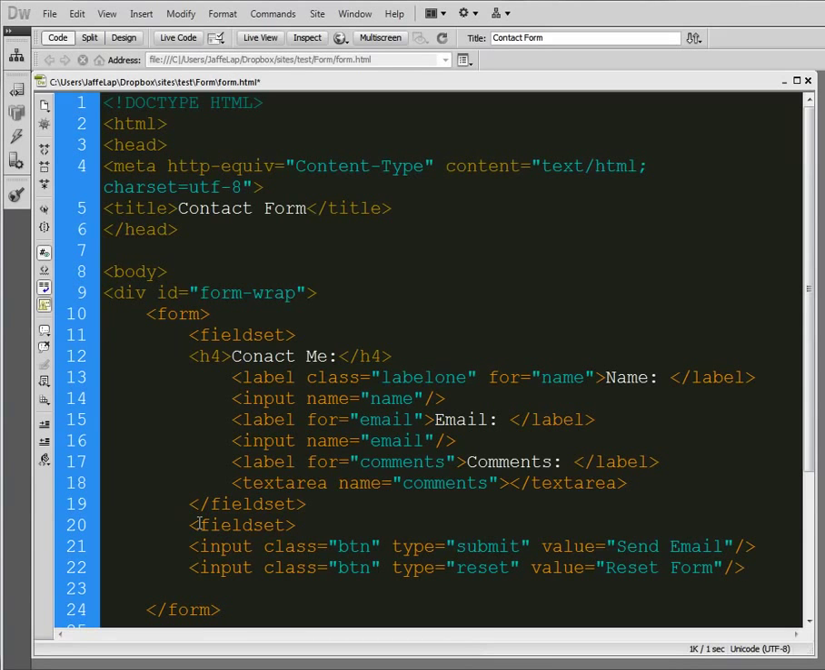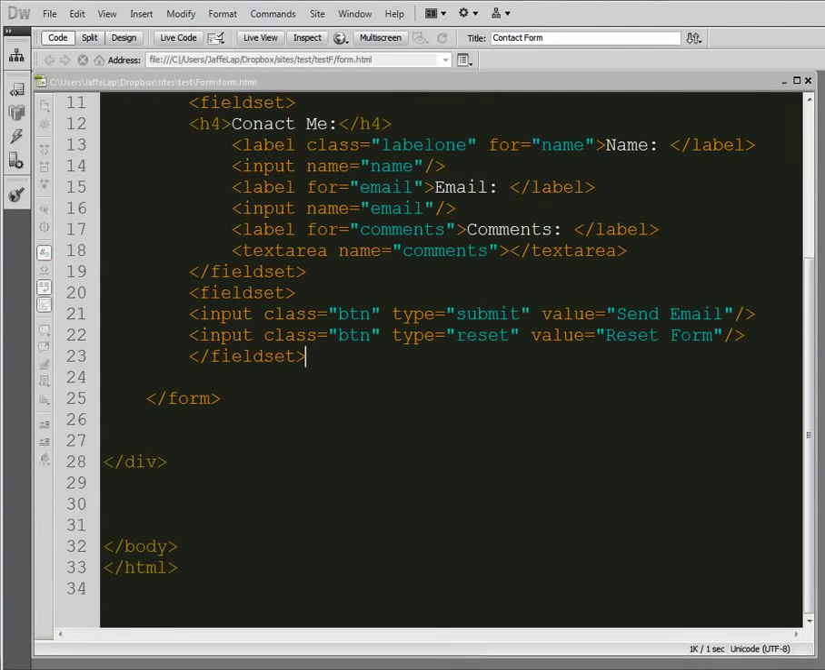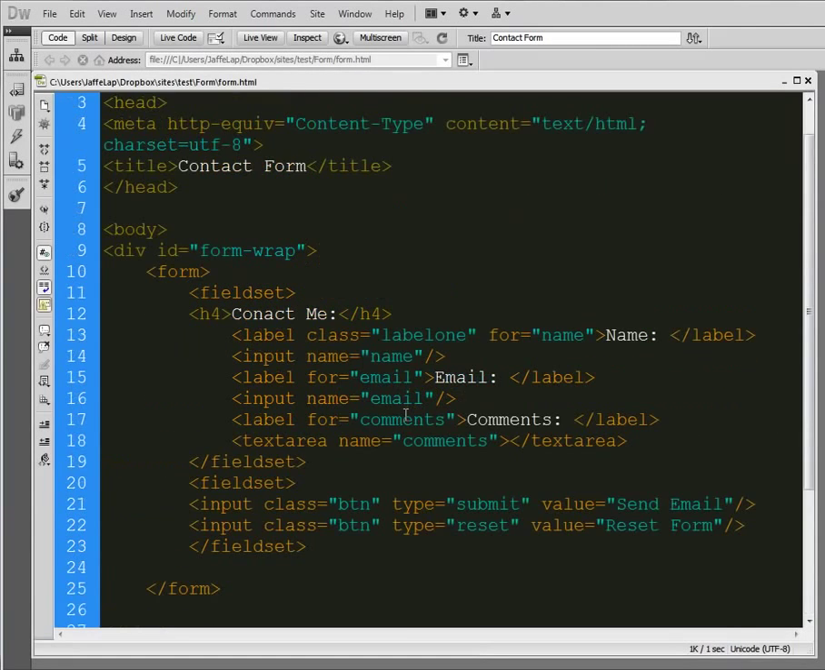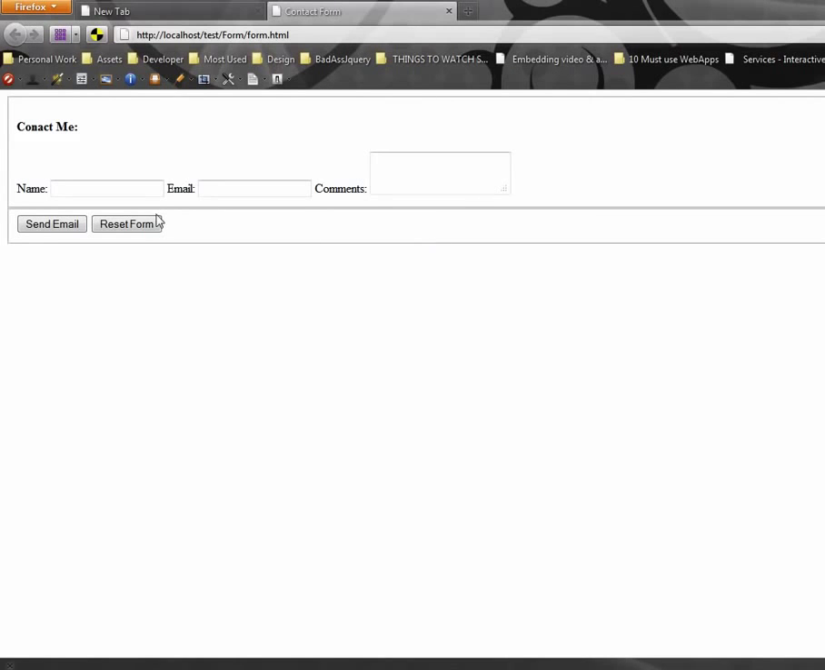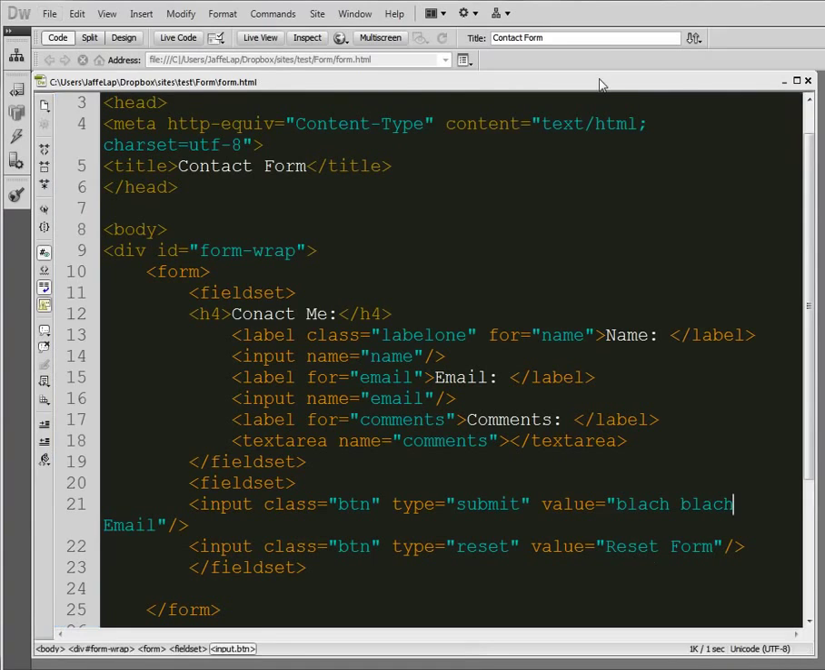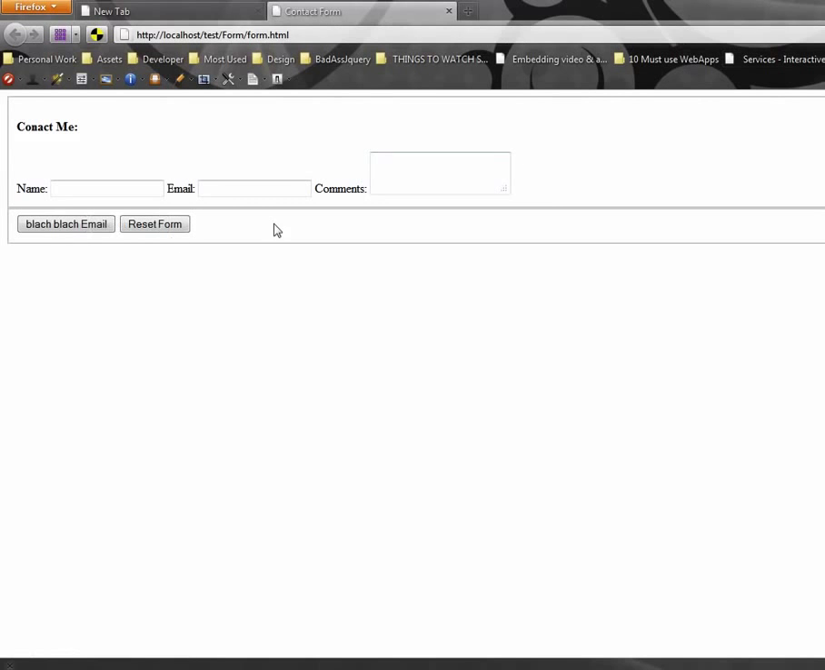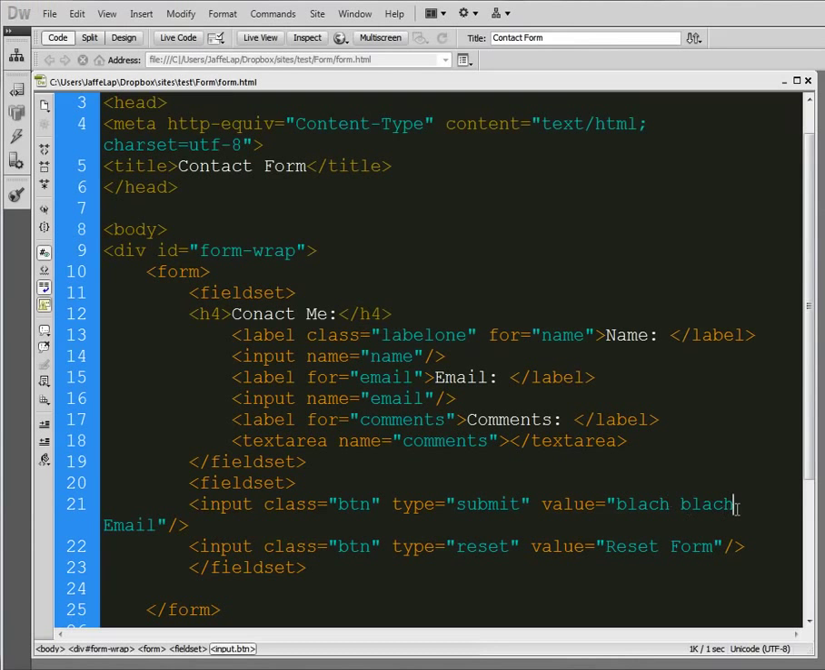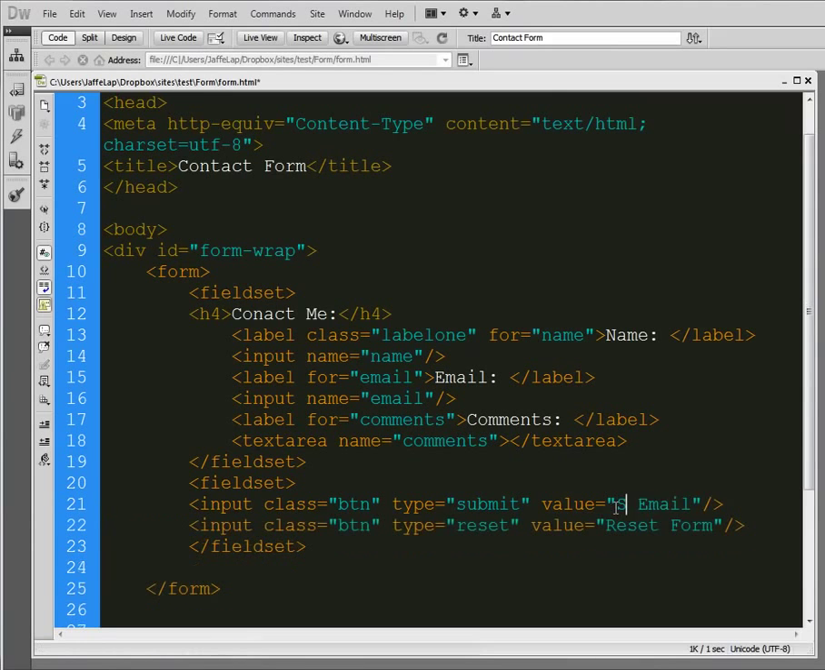And let's close out that field set. And that's it. So what we have now is this. Doesn't look like much, but we've got our send email, our reset form, contact me, everything we need here. And you can see here I could put blah blah, block block, and it's going to come off block block. So that's what you're typing here.